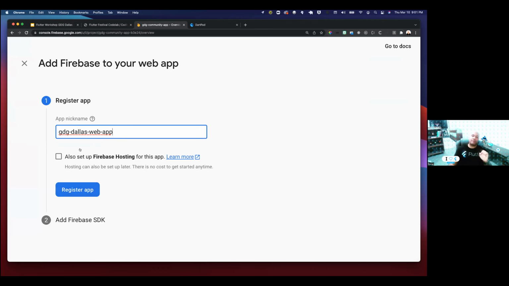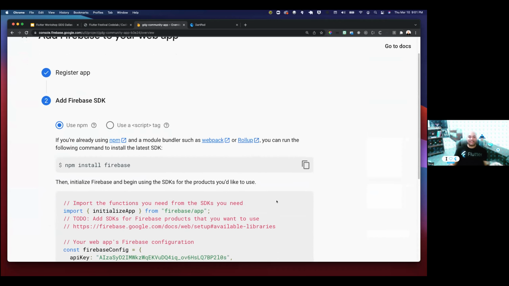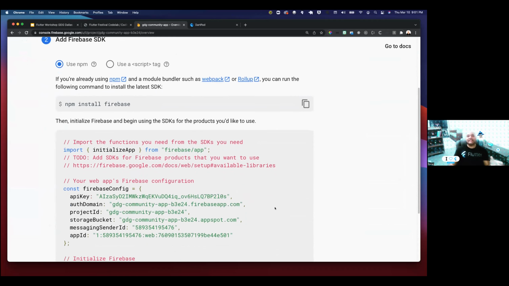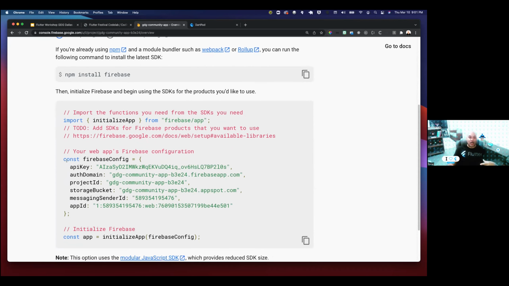You add your app, the name or nickname for your app. In this case, it's going to be a web app. You click register app, right? It just spins for a little bit. And then it gives you here what it calls the Firebase SDK. The SDK is that connection, or that set of utilities, that you would need to install. In our particular case, we don't have to install anything because this is a web app. You only have to copy this configuration right here into DartPad.